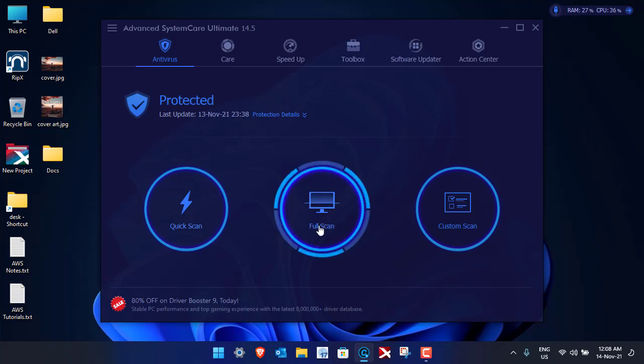The second option is Full Scan. It will deeply scan all the sections of the computer. It will scan all the drives, the archives, and the folders. Everything will be scanned. And this option is Custom Scan. Using the Custom Scan option, you can select a particular folder that you want to scan and save time. So these are the 3 options.